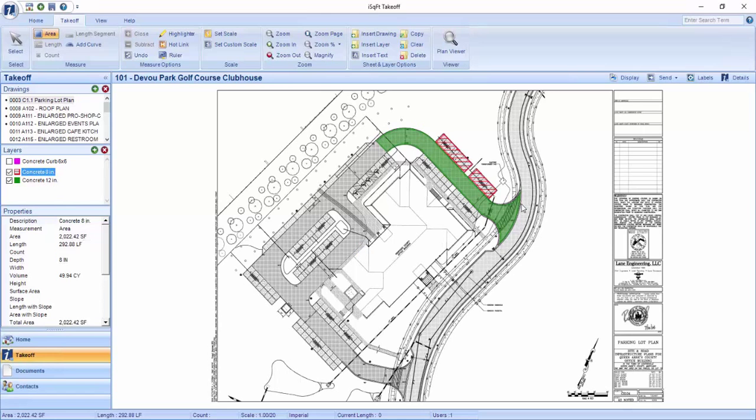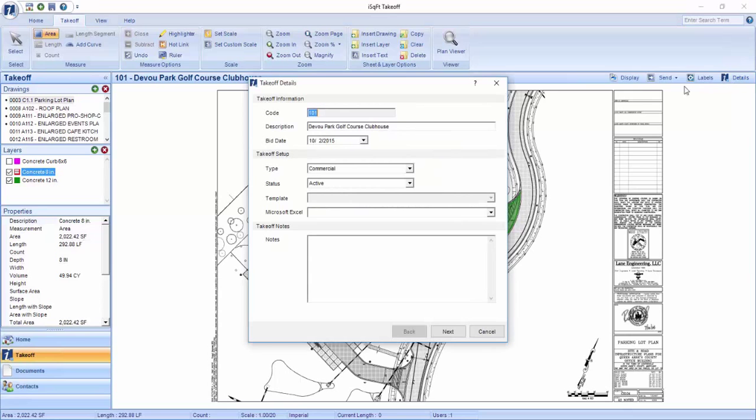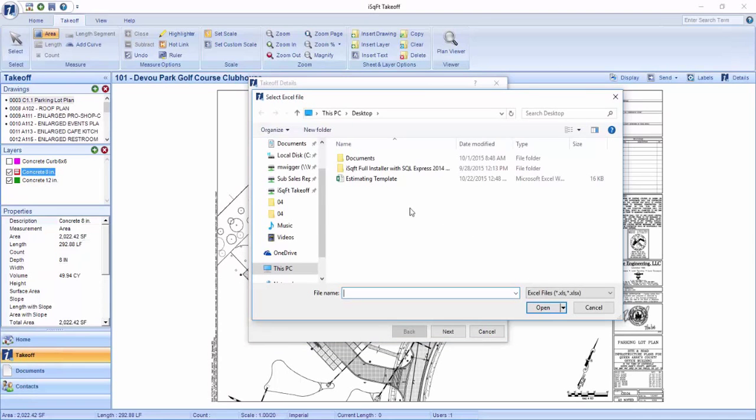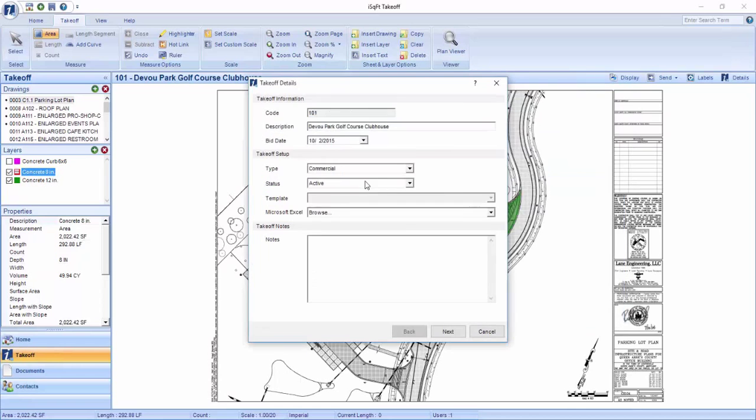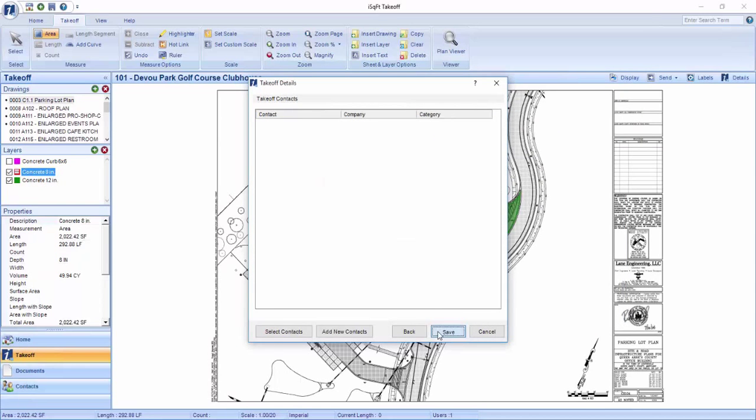When you're in your project, come up top and click on the Details button. To the right of Microsoft Excel, click on the drop-down arrow and click Browse and find the file that you'd like to link. Double-click it, click Next, Next, and then Save.